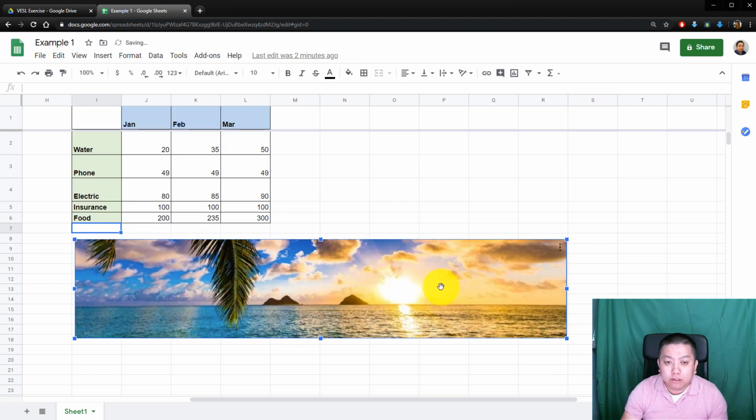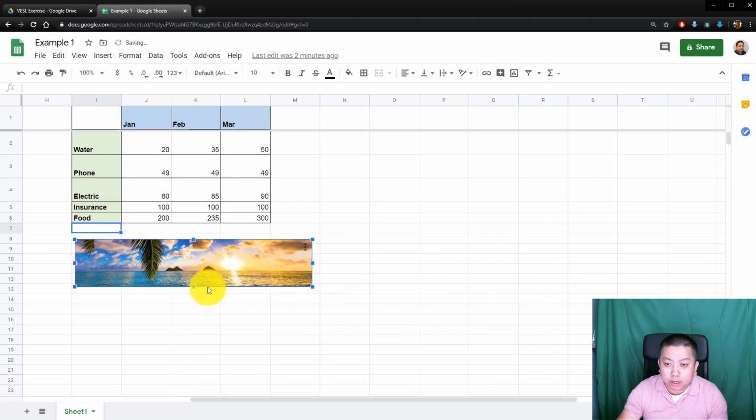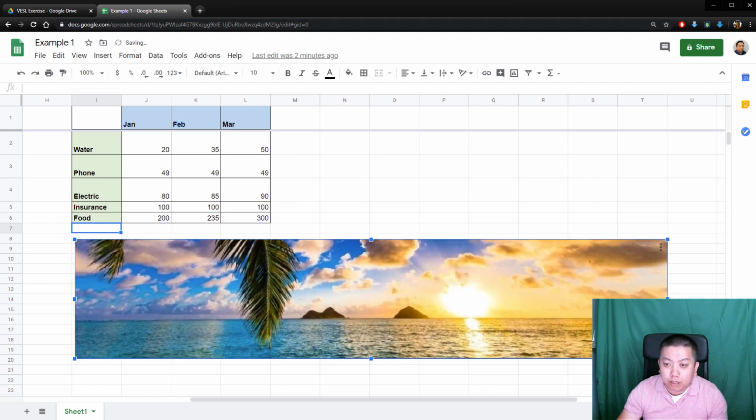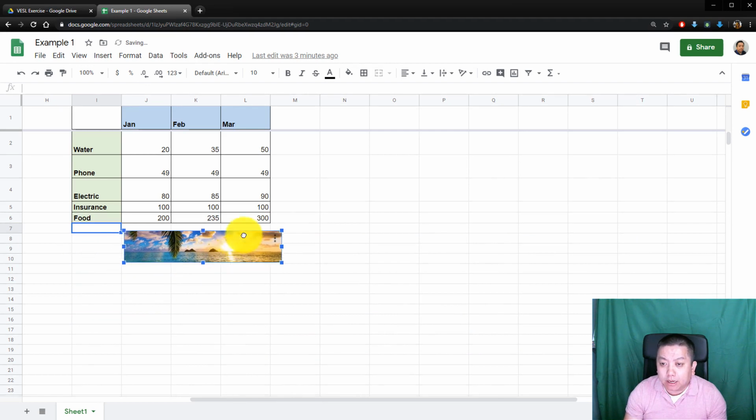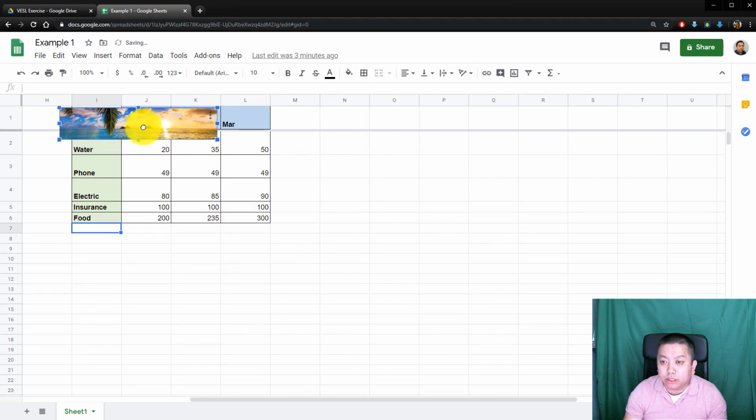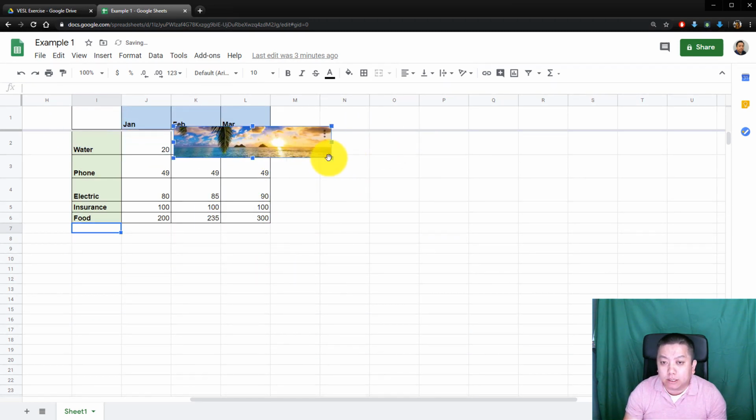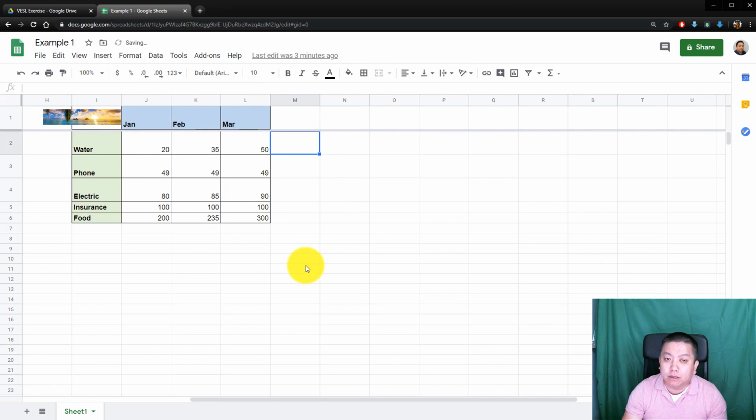And just like Microsoft Excel, I can drag from the corner, okay, to make it smaller or bigger, and I can resize that, and then I can move it around my spreadsheet to where I want it. Okay, so let's say I want it right here. I can resize it and drag it right there. And that's how you insert a picture.